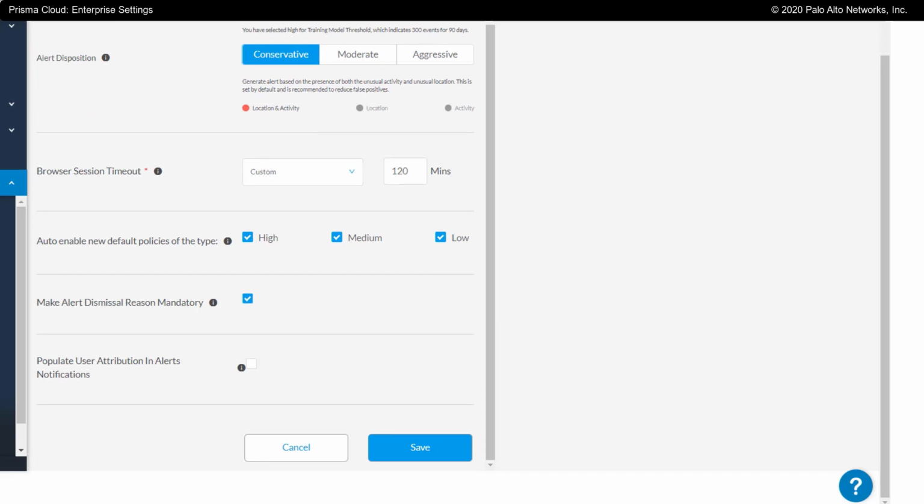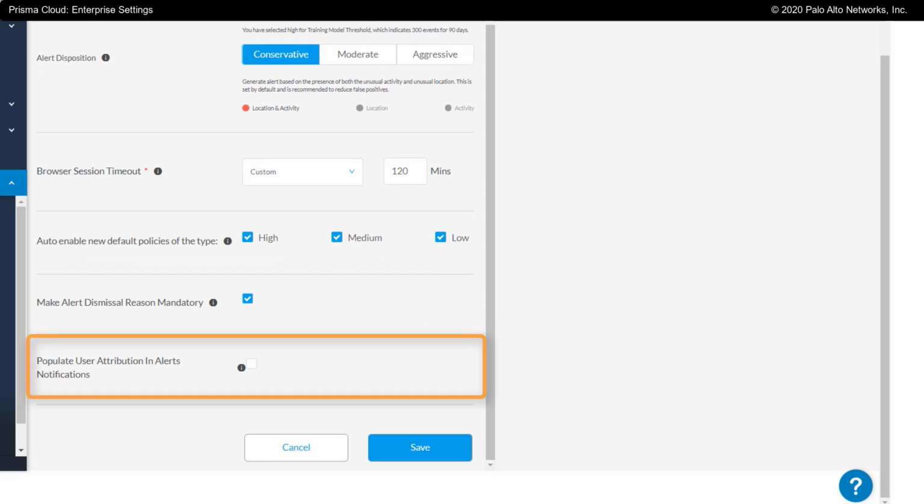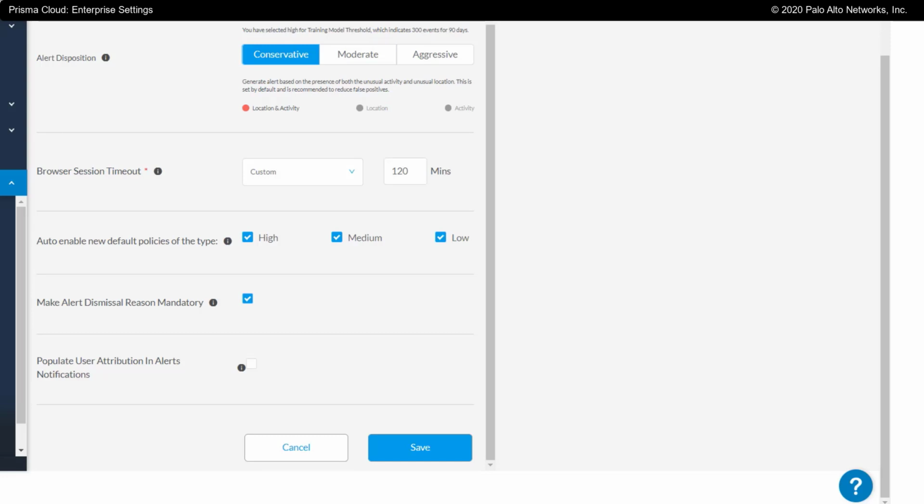The last setting on the page is Populate User Attribution in Alerts Notification. User attribution tries to identify the user who made a change to a resource that resulted in a policy violation, which could be very useful auditing information. This setting mandates that this user attribution is included in alert notifications. The information can also be useful for workflow automation. Use the checkbox to enable or disable this setting. And I like that setting as well, so we're going to go ahead and enable that.